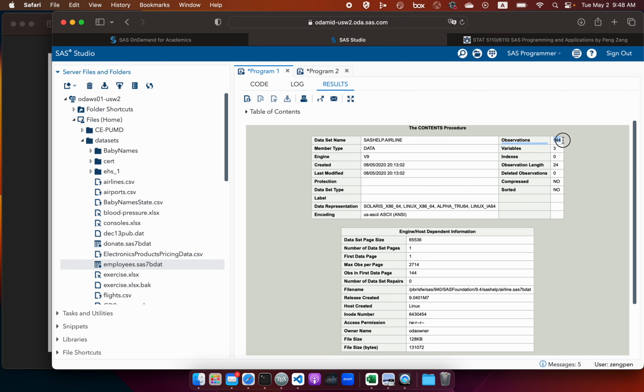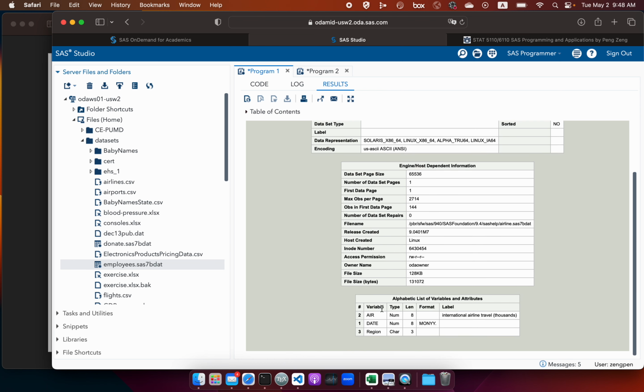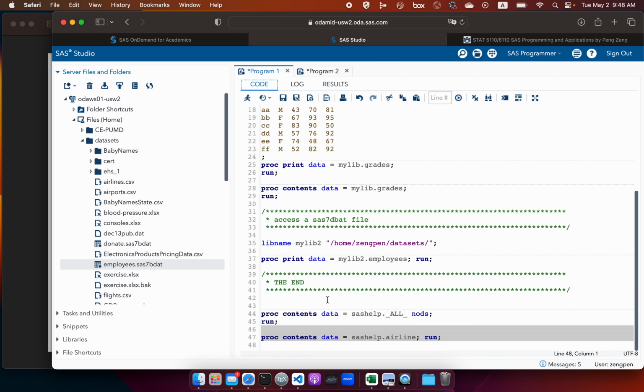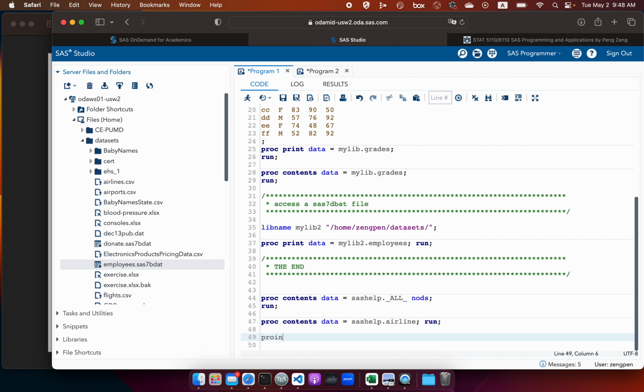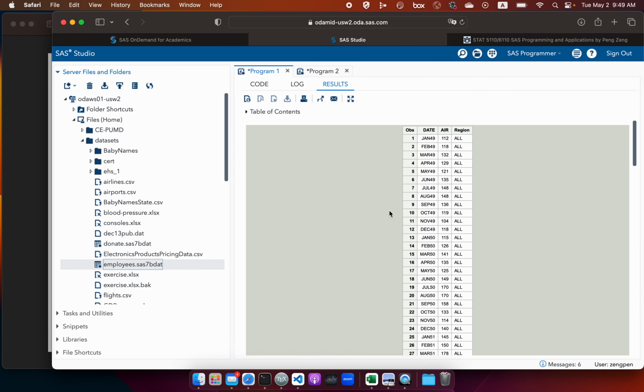It has in total 144 observations and 3 variables. Here you can also find the list of variables in this dataset. It has air, date, and region. Of course, because this dataset is small, you can also use proc print to check the contents of this one: proc print data=sashelp.airline; run. This just shows the contents of this dataset.